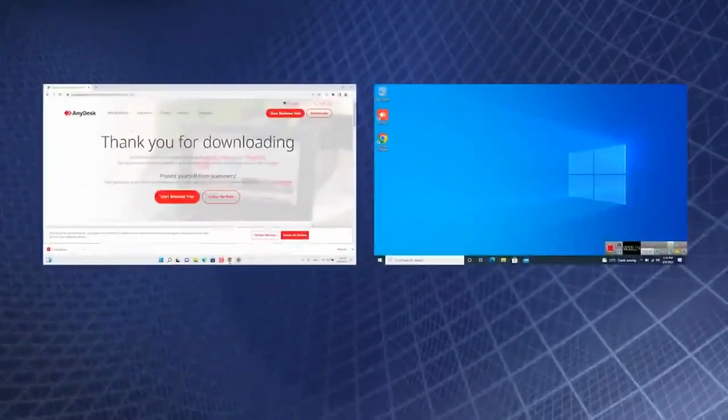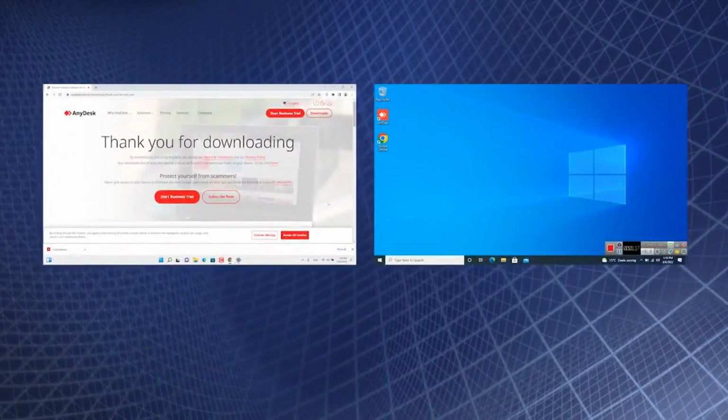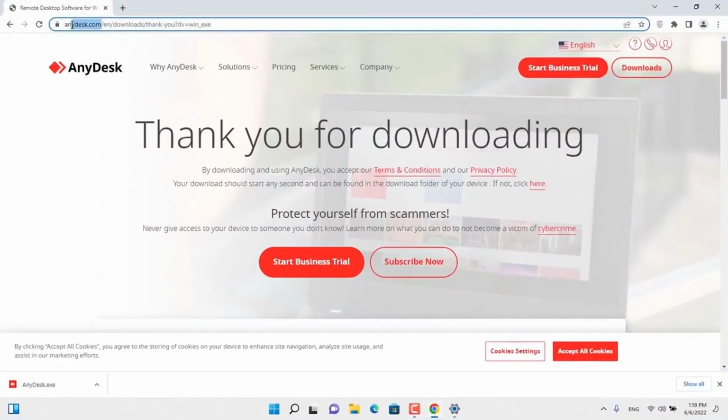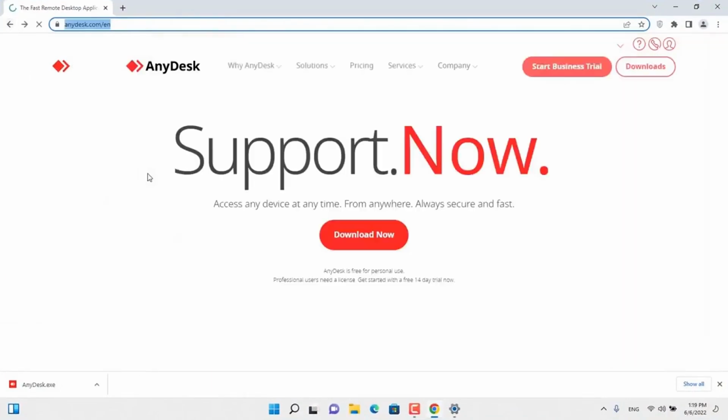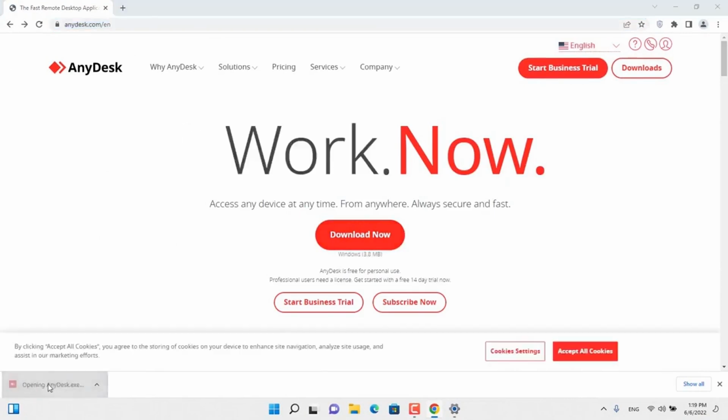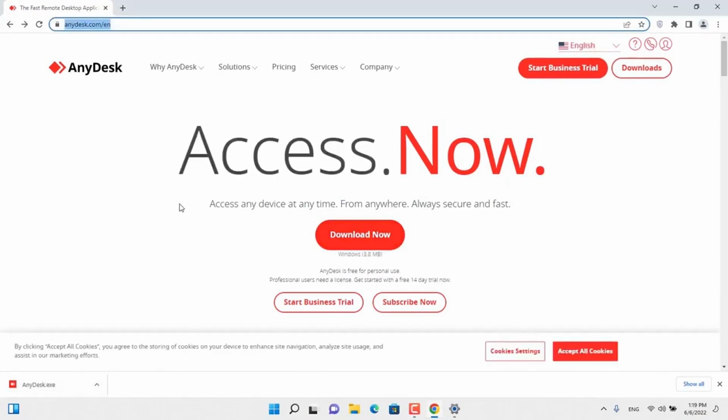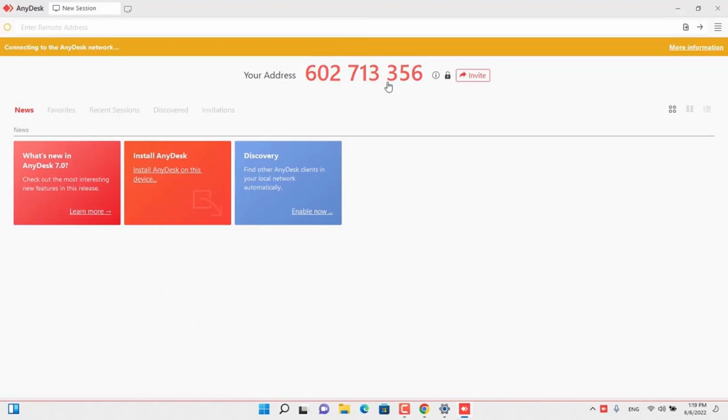Here I have two laptops. I've already installed AnyDesk on one and will install it together on the other. Now look, I clicked on download on the AnyDesk website. The download button was on the previous page. I clicked download here and the file has been downloaded. It's not strictly necessary to install it for it to work. Just running it is enough.